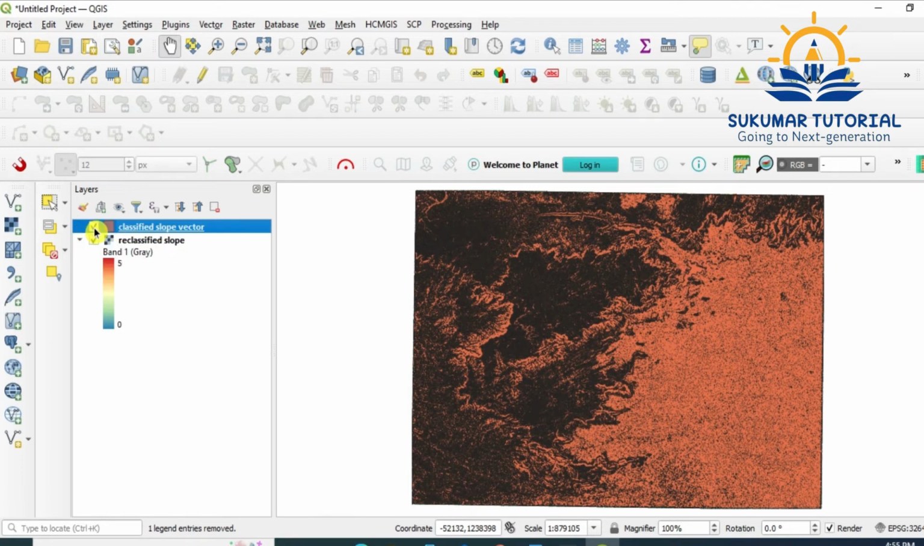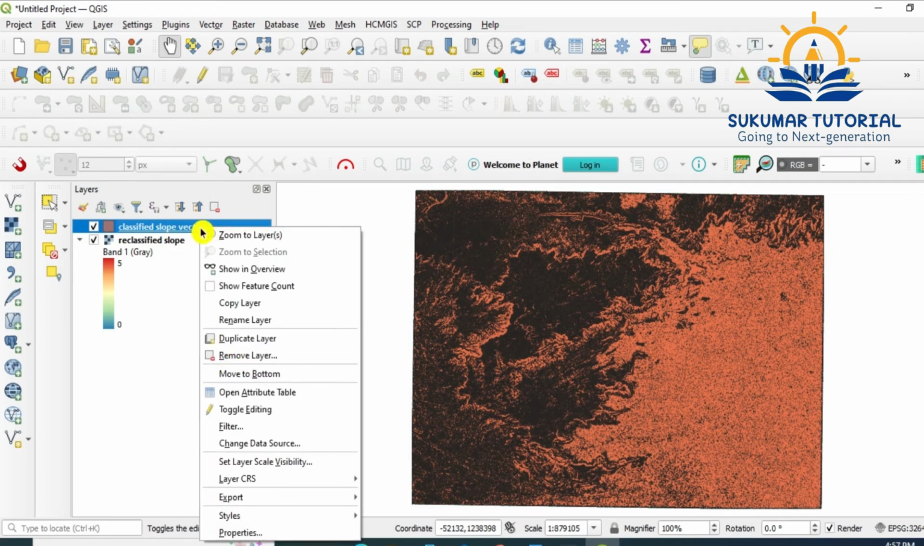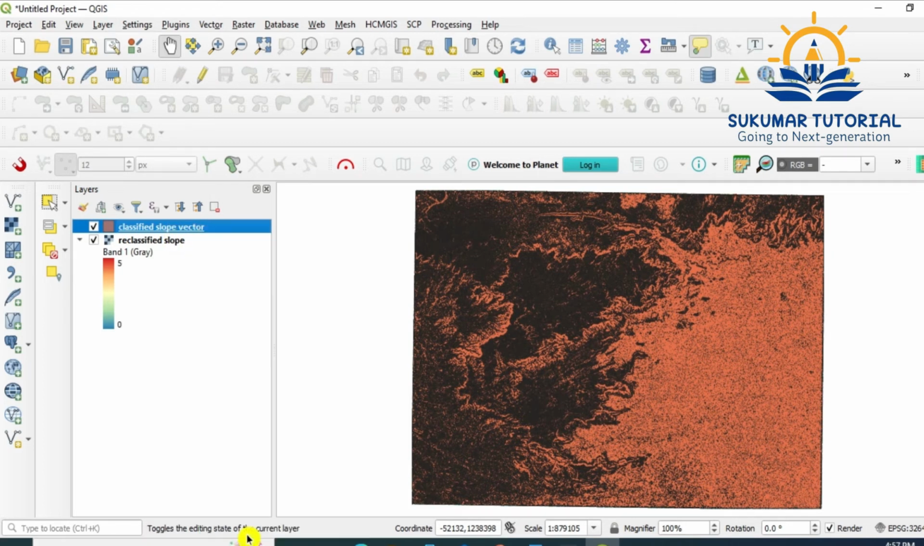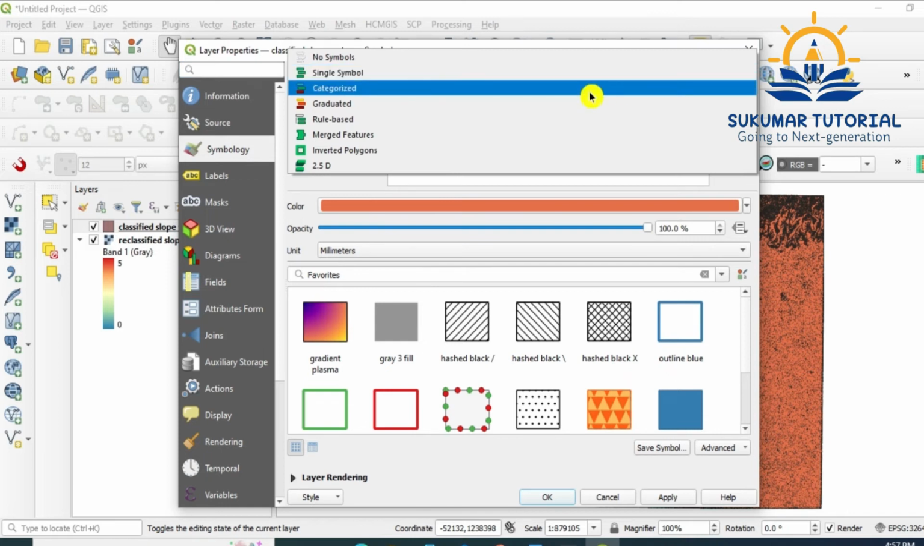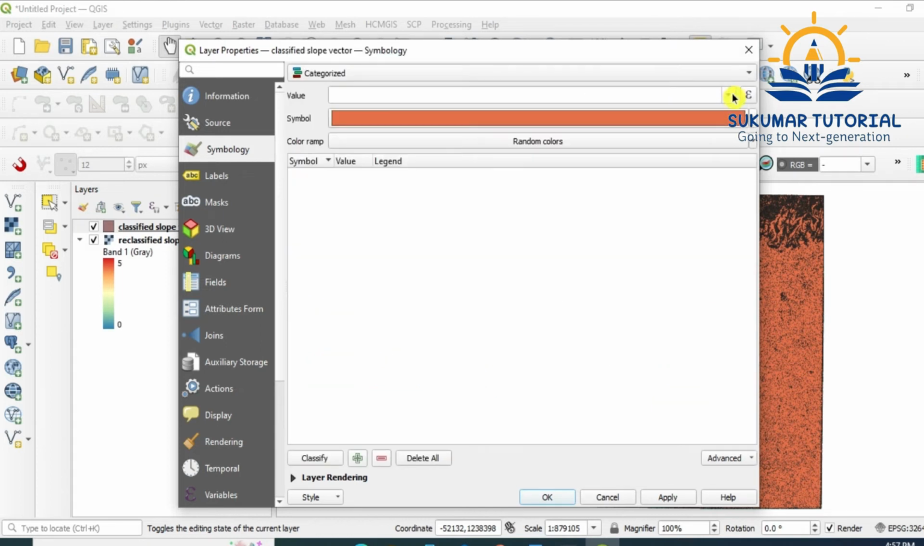Now you right click it. Let us go to properties, symbology. Here you have to go to categorized, because we have made five classifications. We made a vector format, so go to categorized. Go to DN value, that is the five classes. Then classify it. So five classes are there.